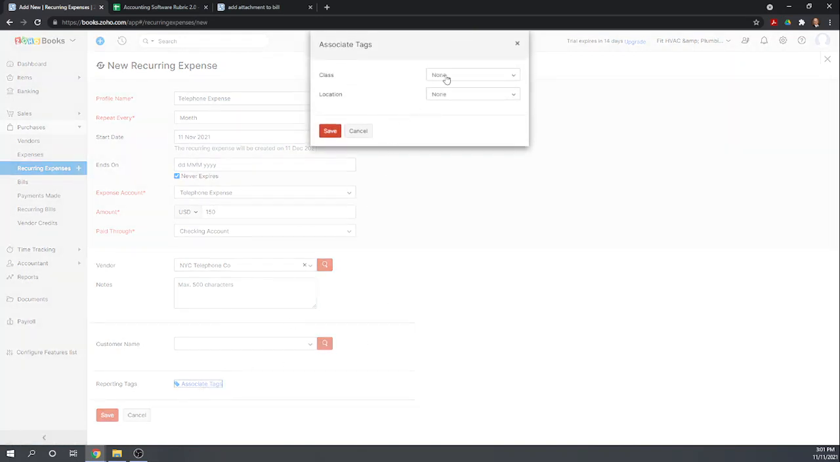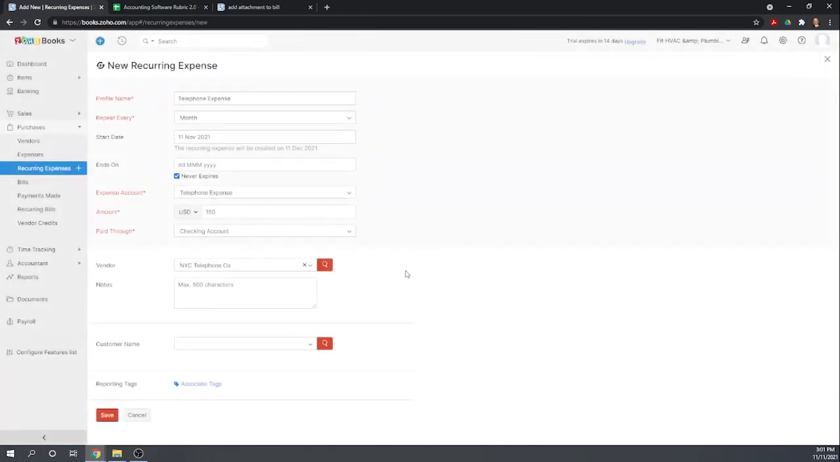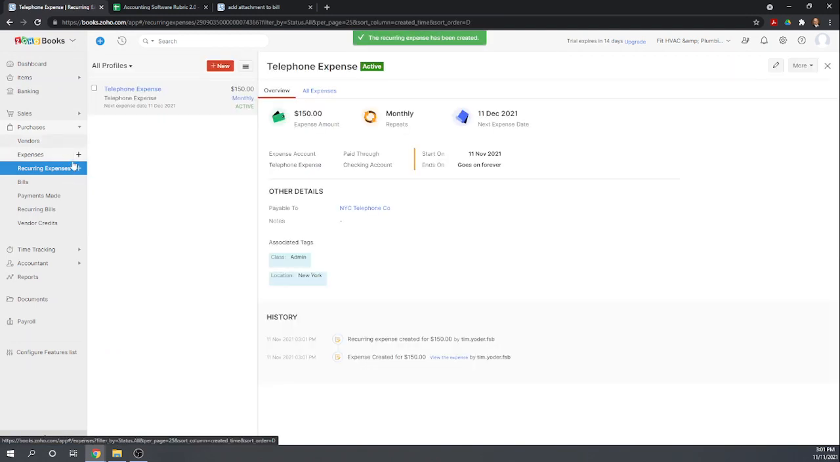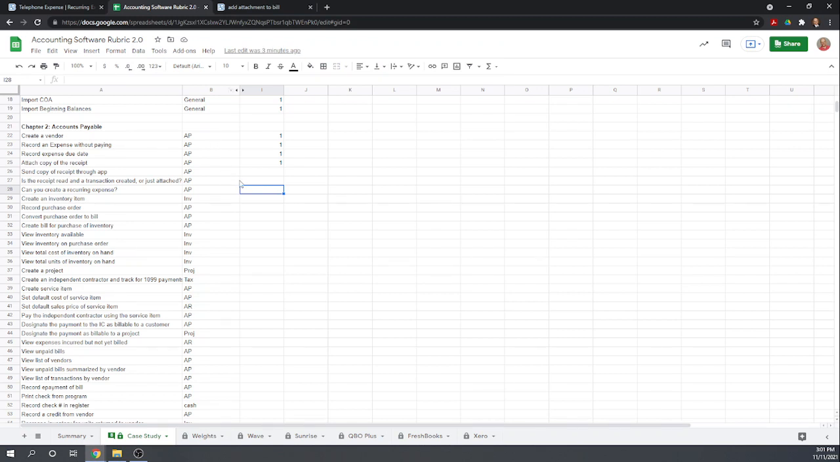Here our reporting tags are not hidden. That's nice. And so again, this will be admin and New York City. Okay, and let's resave our recurring bill. Excellent. Very simple. So let's go to our scorecard here. Create a recurring expense. Yes. Okay. Now, let's get into some inventory accounting.